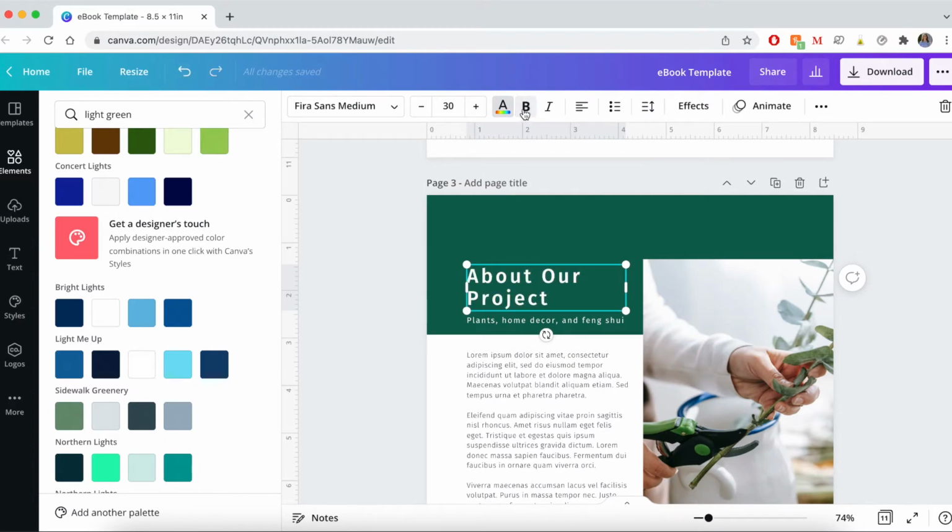The bold button, italics, those should be fairly familiar. How you want to center your text. With this, there's no little drop-down menu. You just keep clicking it till you get the alignment you want. You can create a list, either bullet points or numbers. Again, just keep clicking till you get the one you want.